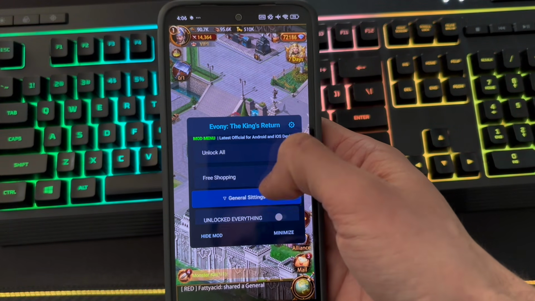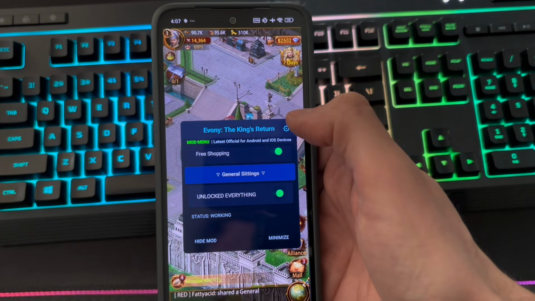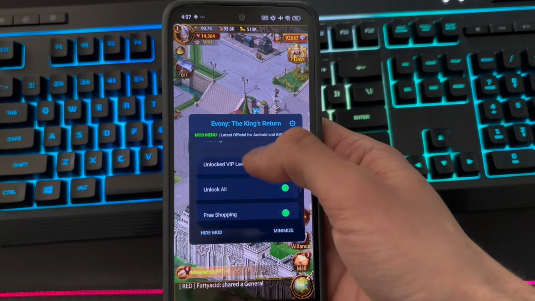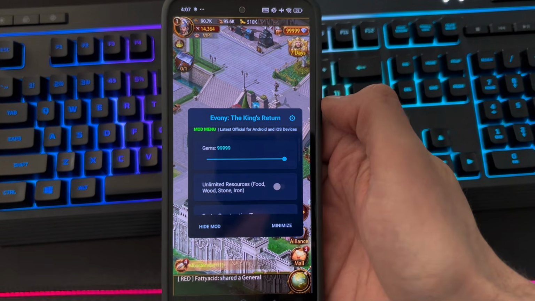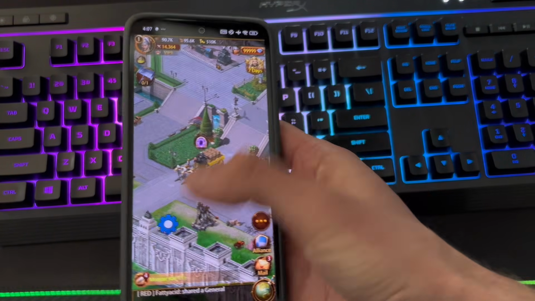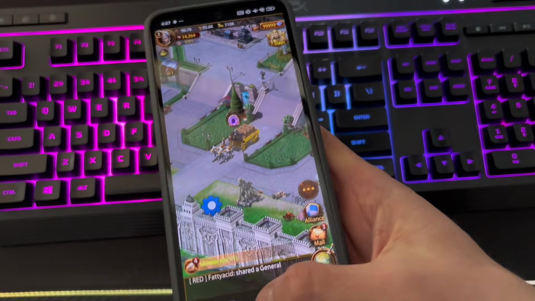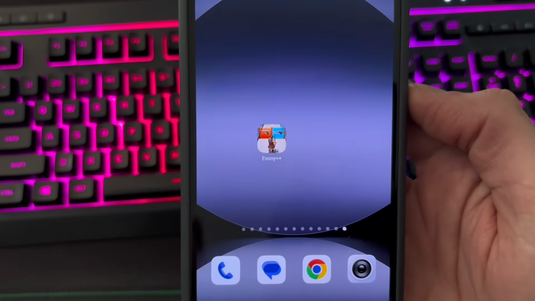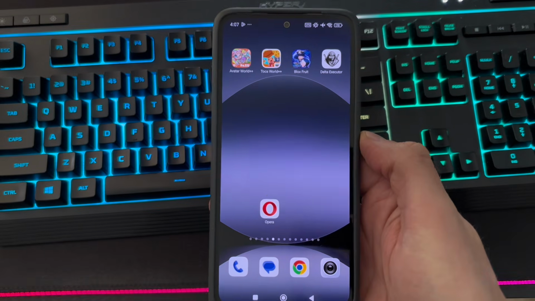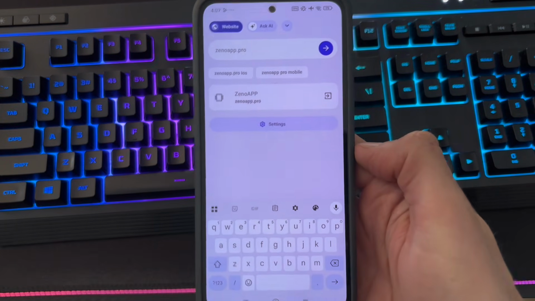I'm using Android today, as you can see. Once on your device, make sure you already have Evony installed and fully updated. If you need to check, just go to the App Store or Google Play Store. Once that's done, the next step is to open your favorite browser, like me, and follow my instructions.